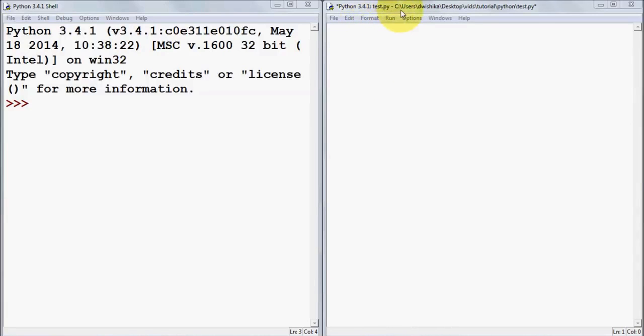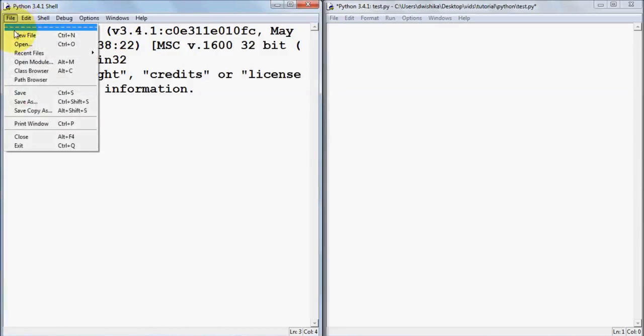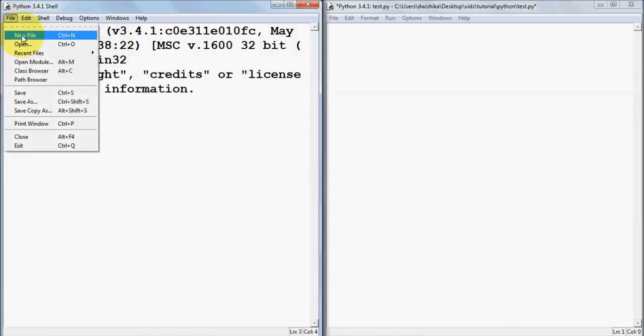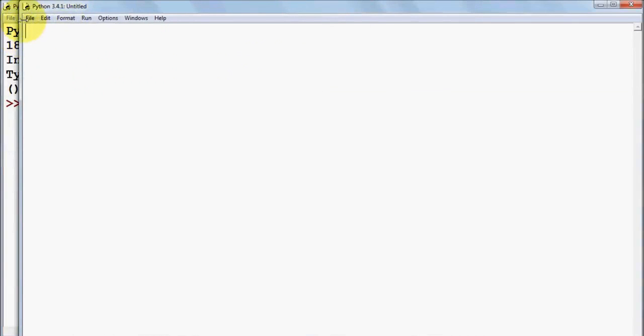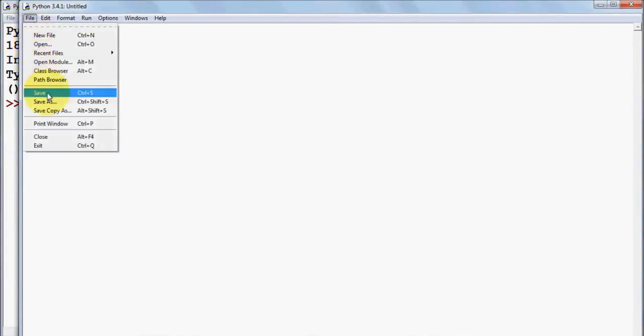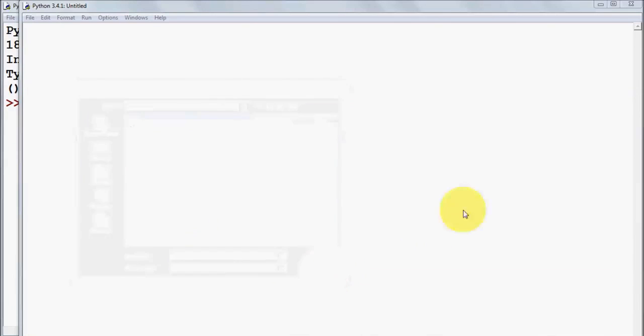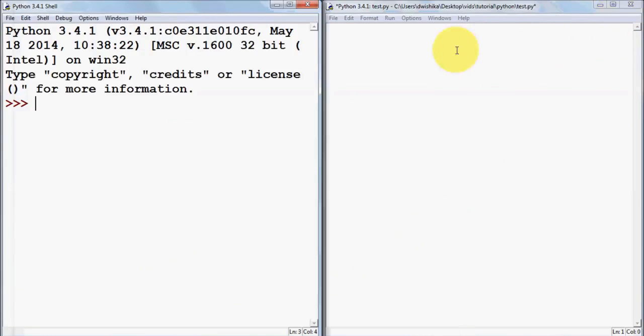I have this test.py file which I made. If you don't know how to make this file, you just need to go to File in the shell and click New File, and then save your file at your specified location by some name. Okay, and you will have this type of file. So my Python file name is test.py.